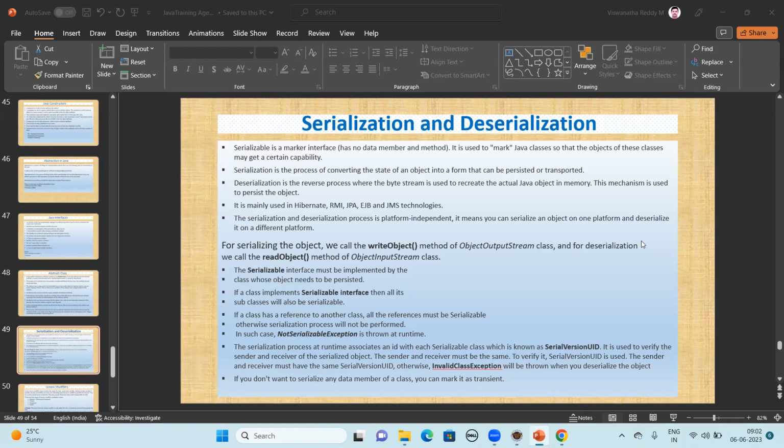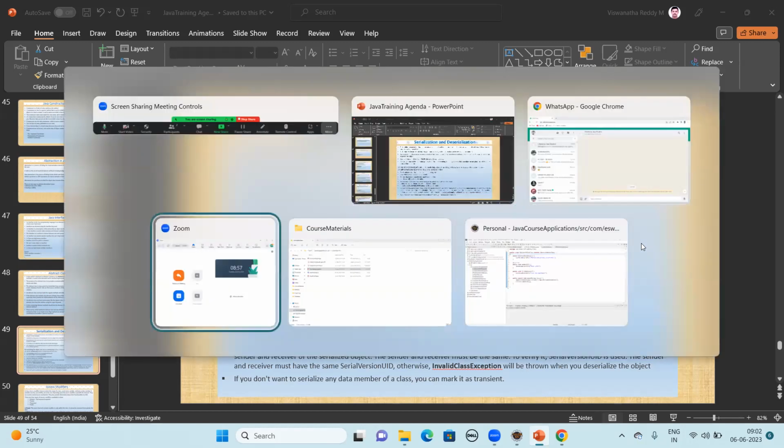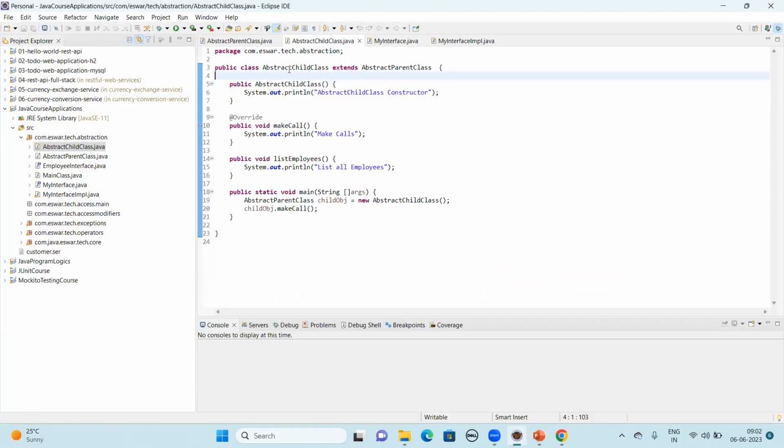What do you mean by marker interface? It does not have any data members and methods. What do you mean by that? No data members and methods. How can that work as an interface?